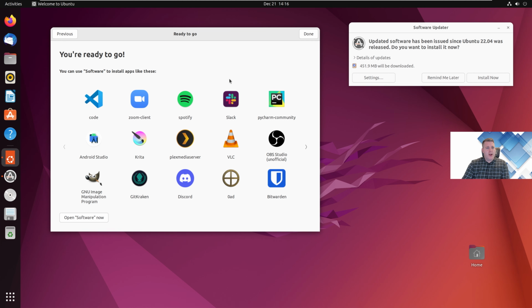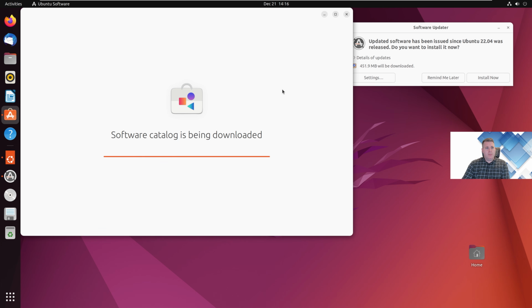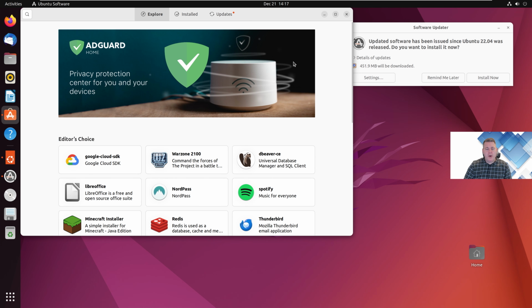Now at this point, we're ready to go, and we can see we have all these different apps. And if we want to install additional apps, we can go into software. So I'm going to click on Open Software Now. Now, one of the great things about Ubuntu, folks, is it's going to have this kind of app store. This is their software store. It's going to be like your Windows Store on your Windows devices, Play Store on your Android devices, and App Store on your Apple devices.